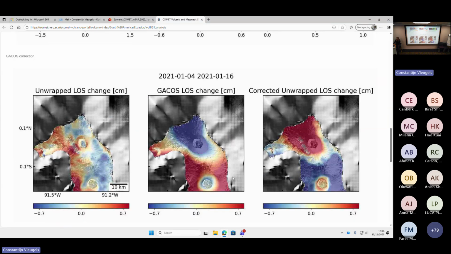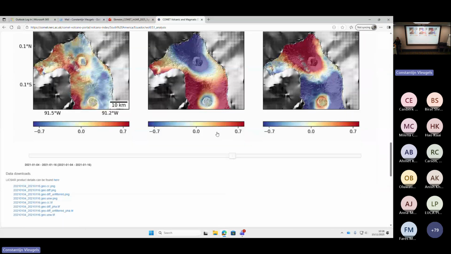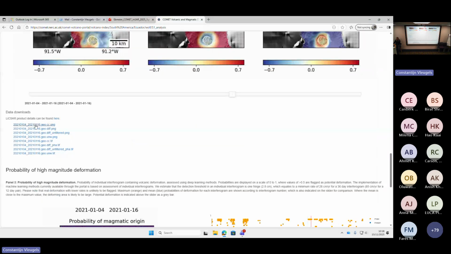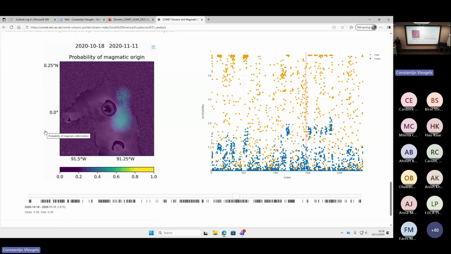So when you drag the slider there, you get the GACOS corrections for those dates as well. So you can make a comparison to do an assessment. The LiCSAR products for whichever date that the slider sits on are directly downloadable here. So you can get those interferograms, or you can go to the home page and select through and download them that way. And at the bottom here, we've got machine learning tools, which I'm not going to go into in a lot of detail just now because you have more about that this afternoon.